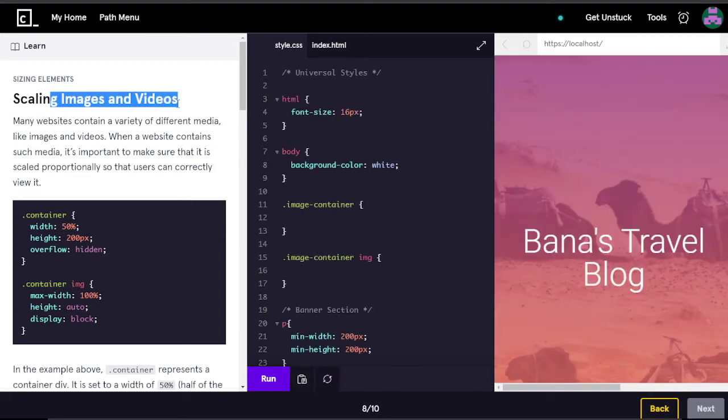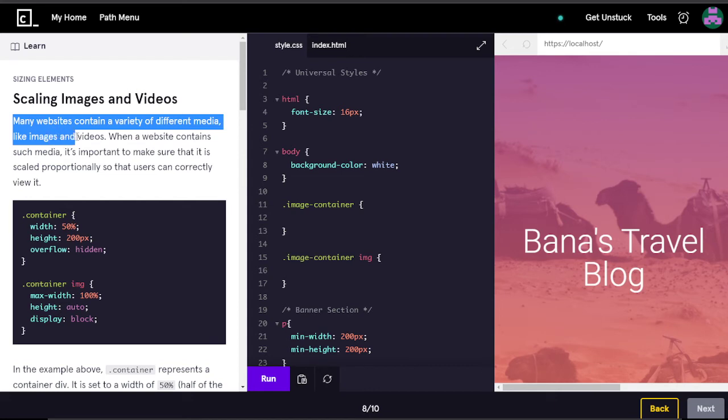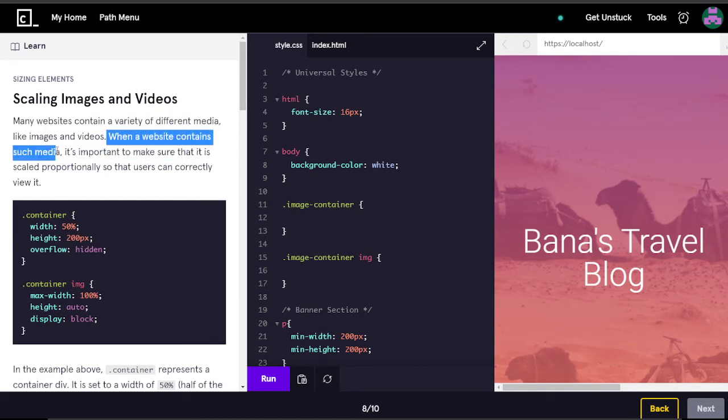Scaling images and videos. Many websites contain a variety of different media, like images and videos. When a website contains such media, it's important to make sure that it's scaled proportionally so that users can correctly view it.